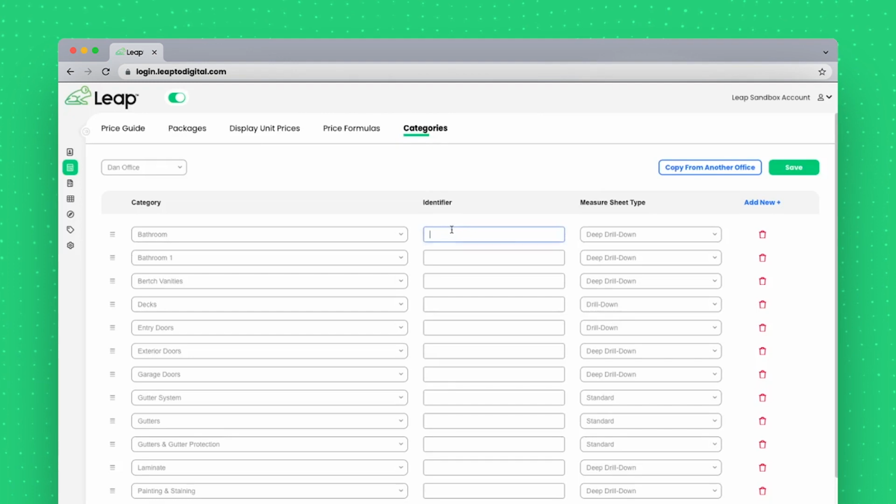On the previous page in Price Formulas, we saw B plus CP, which means Book plus Custom Product. But if we wanted to give certain categories identifiers and perhaps multiply against them, say we wanted our bathroom always marked up by 20%, we could create an identifier here and put that identifier over into the formula on the previous page.